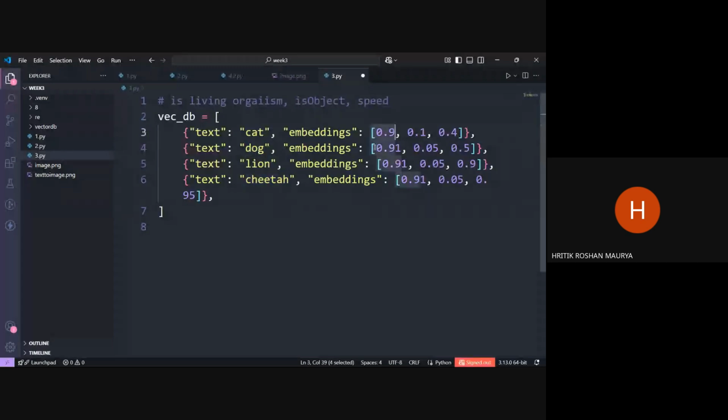So all of them are getting a 0.99 score. Is it an object? No, the cat is not an object, dog is not an object, lion is not an object, cheetah is not an object. What is the speed of their travel? The cat is a little bit fast, dog is faster, lion is fastest, cheetah is faster than that. Okay, so how can you get a distance?